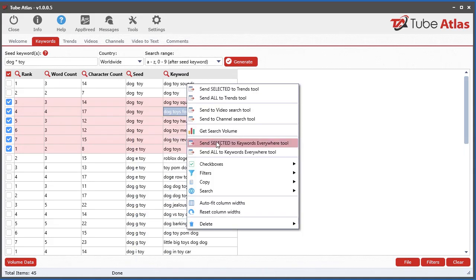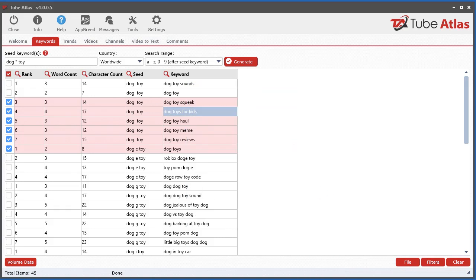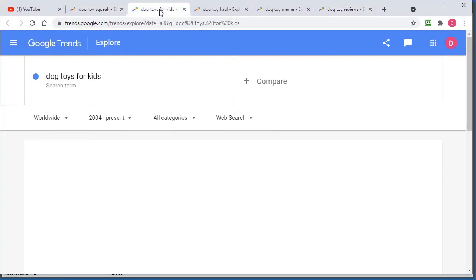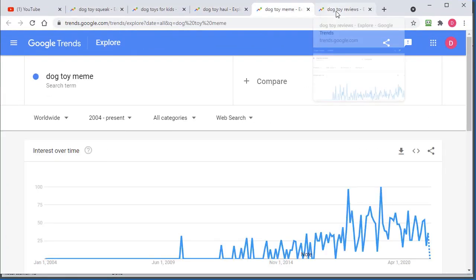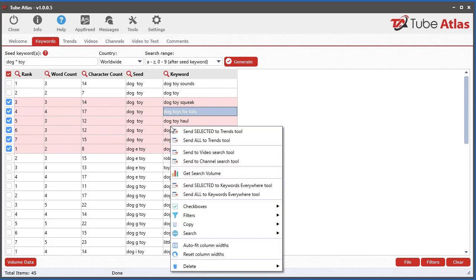So if you right click and you search, and you go Google Trends, if you click that, what's going to happen here is it'll automatically open up your web browser and show up to five keywords that are selected. Now, we also do have the Google Trends built into the software, where you can just send selected over to the Trends tool, but we'll do that in another video.